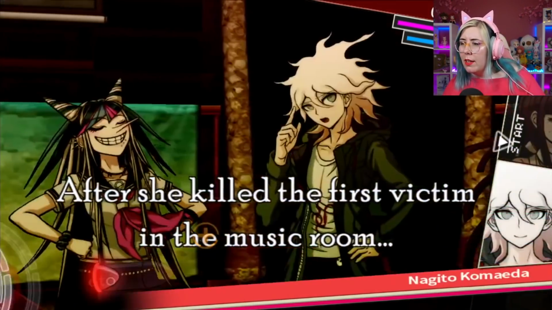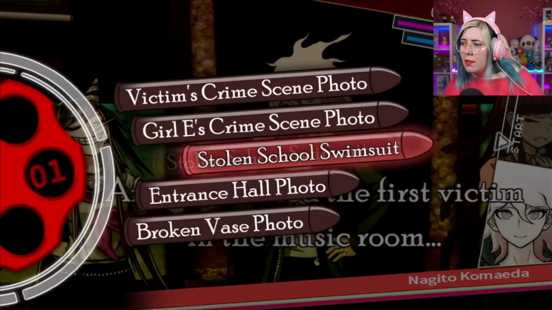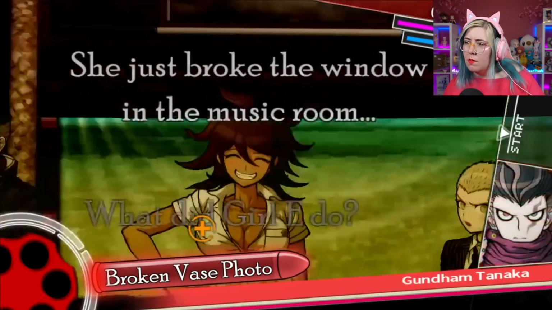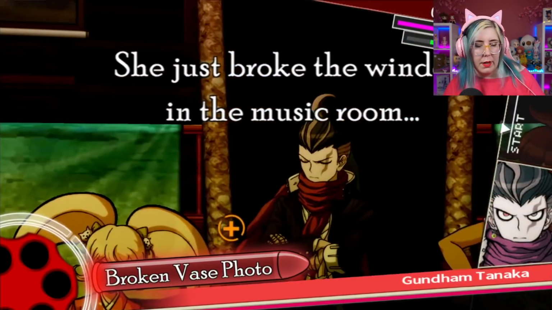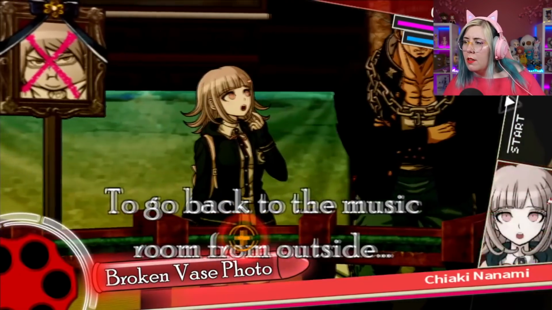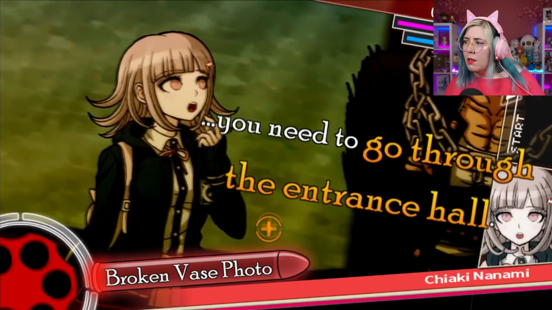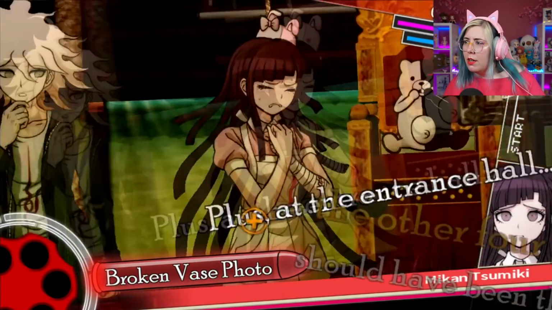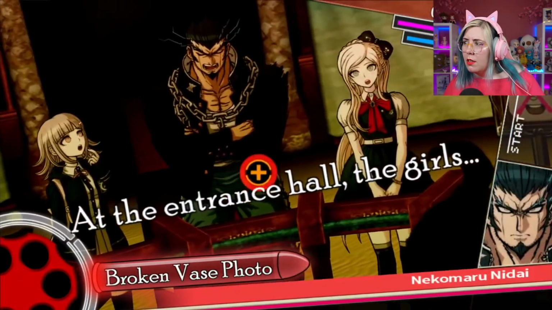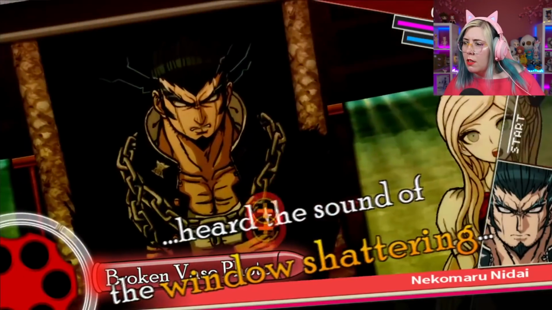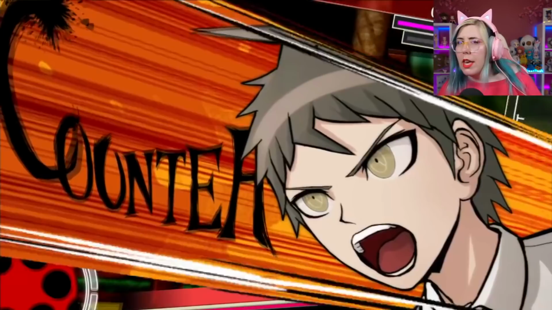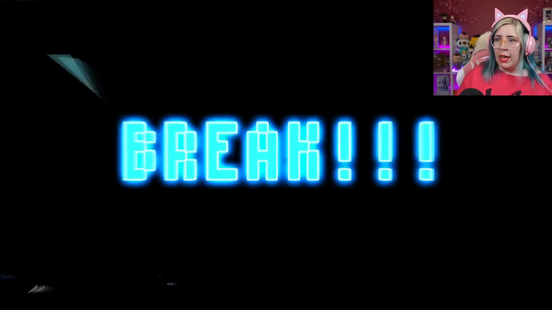After she killed the first victim in the music room, what did Girl E do? She just broke the window in the music room and escaped out. So how did Girl E get to the front of the music room? To go back, you need to go through the entrance hall. Plus, at the entrance hall, the other 4 girls should have been there. At the entrance hall, the girls heard the sound of the window shattering. But it wasn't the window shattering. It was the broken vase.